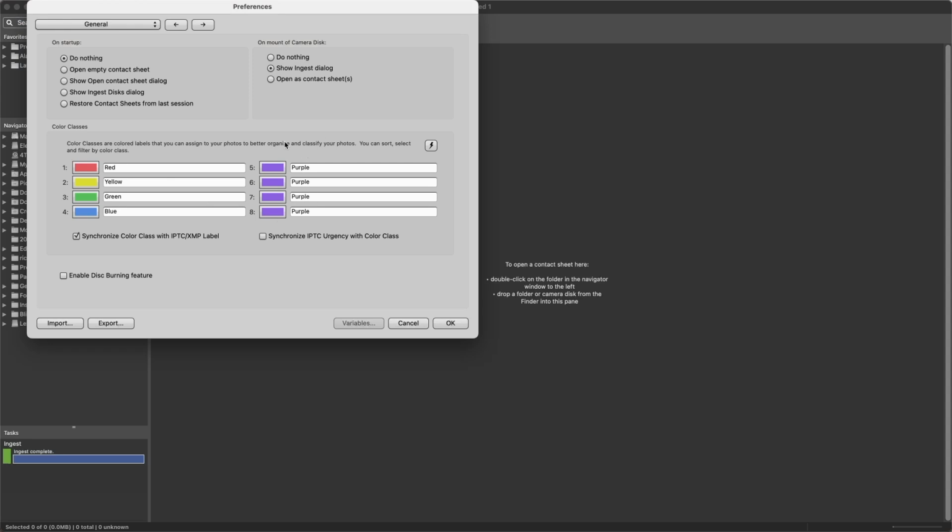This time, clicking on the lightning bolt will give you the option of various editing programs, and it will set Photo Mechanic to the same keyboard shortcuts as the selected program.